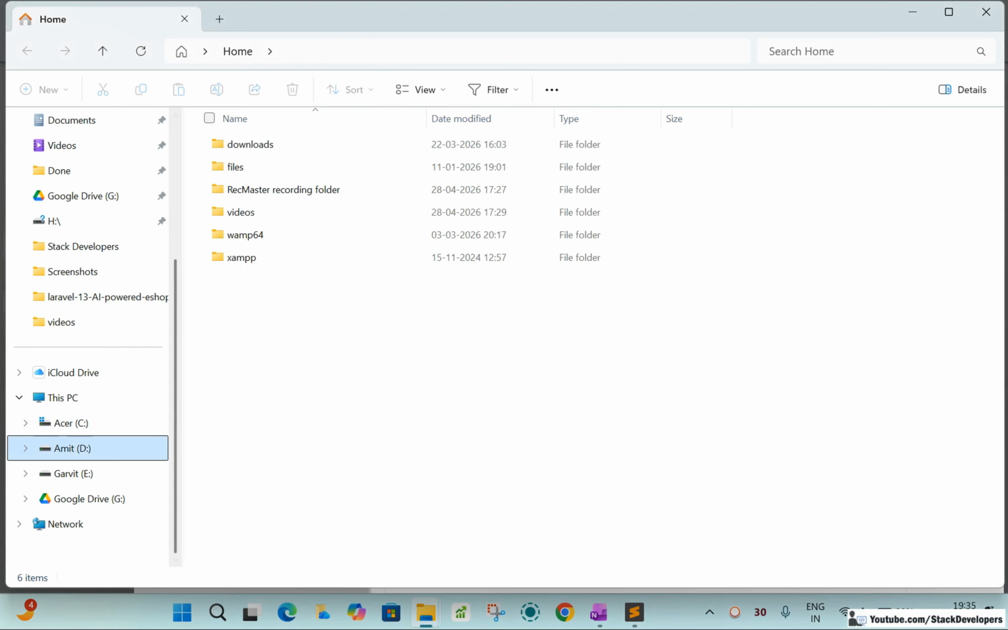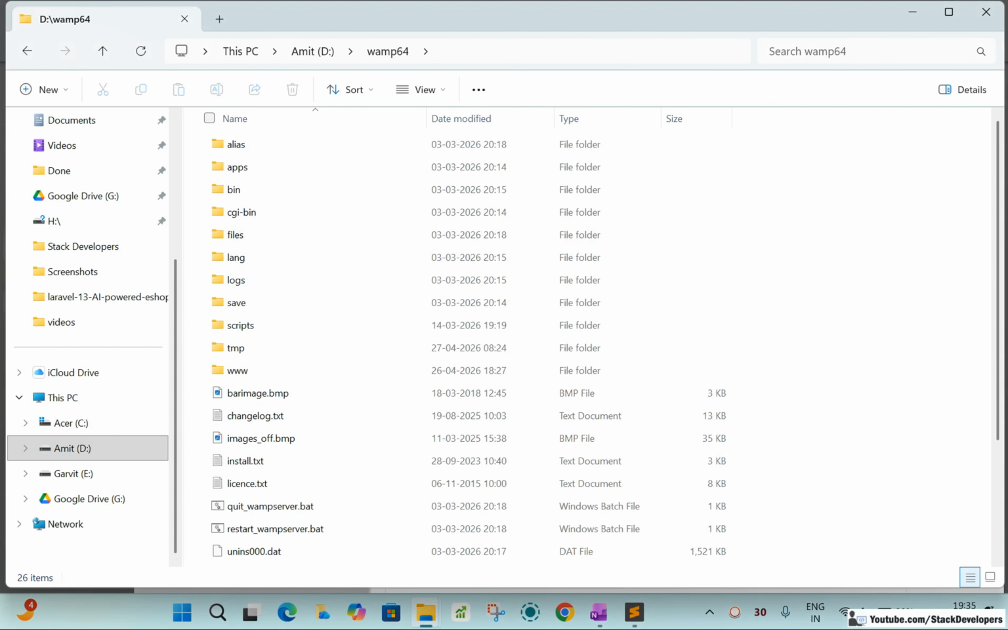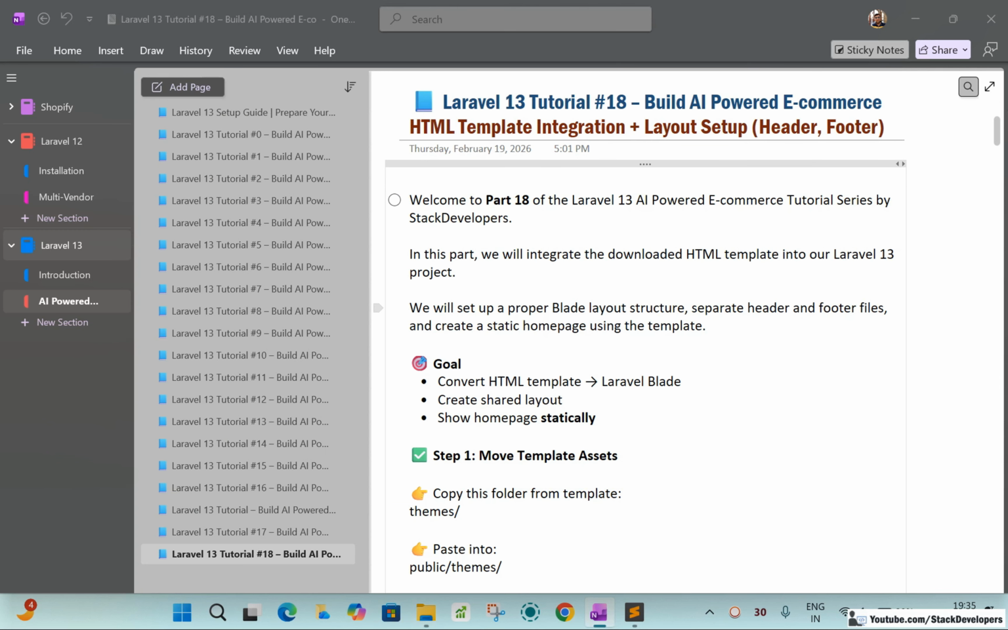Right now I have not started it. We have added it in the WAMP folder as WAMP supports PHP 8.3. So here I'm going to first of all run the WAMP server.